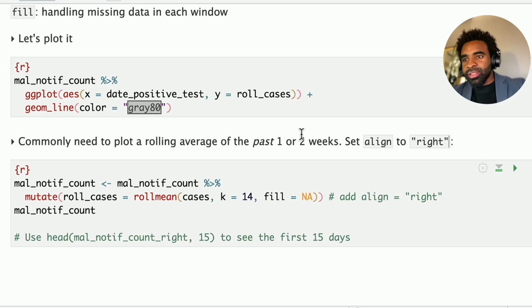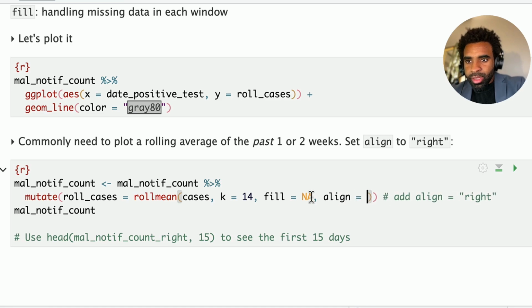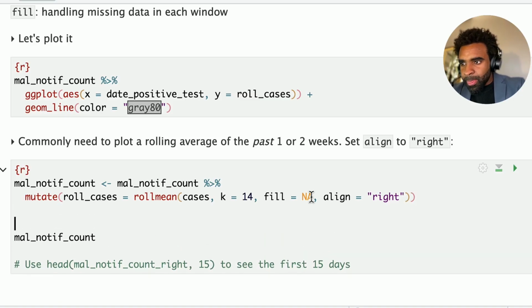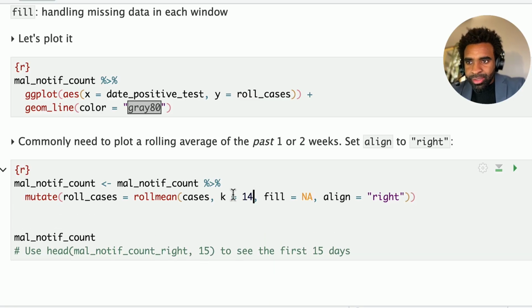In any case, it is usually important to plot the past 1 or 2 weeks when you're plotting these sorts of rolling cases. This is very easy with rollmean. We're just going to set the align argument equal to right. And this will align your rolling window to the right and give you the past, in this case, 2 weeks.